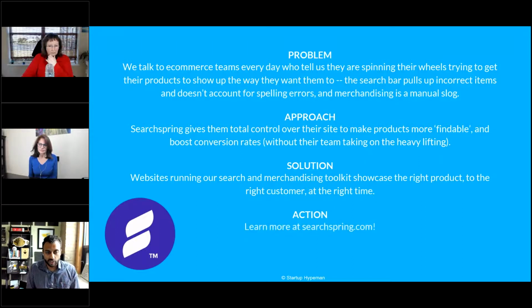This is the elevator pitch to their end customer. Hey, we talk to e-commerce teams every day who tell us they're spinning their wheels trying to get their products to show up the way they want them to. The search bar pulls up incorrect items and doesn't account for spelling errors, and merchandising is a manual slog. SearchSpring gives them total control over their site to make products more findable and boost conversion rates without their team having to take on the heavy lifting. Websites running our search and merchandising toolkit showcase the right product to the right customer at the right time. Learn more at searchspring.com. Right, so that's the idea of how you present this to the end customer.